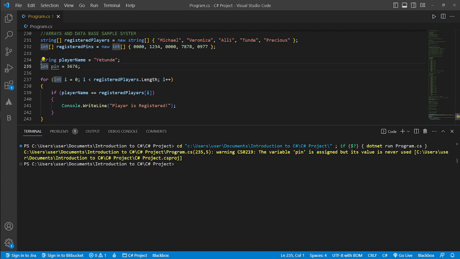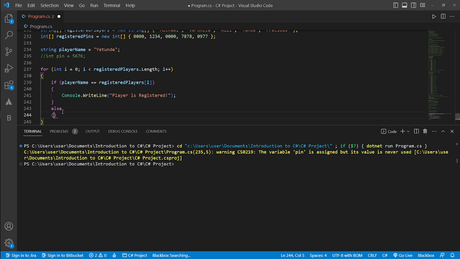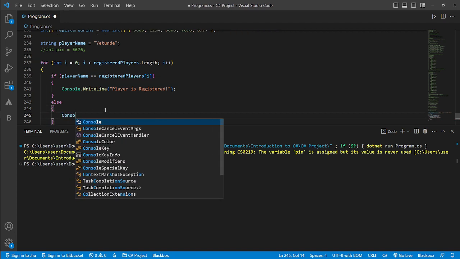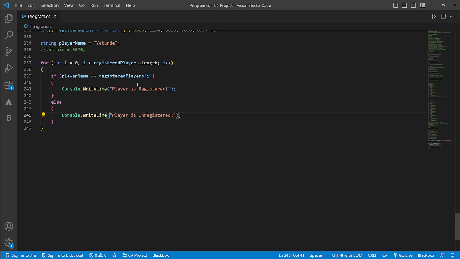So let's just put this on hold for now. We'll come back to it. So let's have an else statement. Let's just take this. I'm going to show you something that would be really interesting using everything we've learned so far. Get rid of this. So player is registered if the player is there, player is not registered if it's not there. So let's run that again.